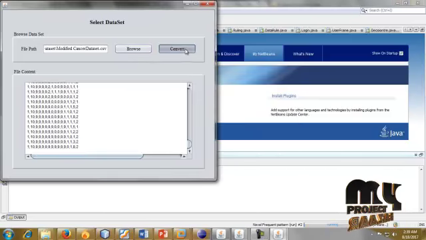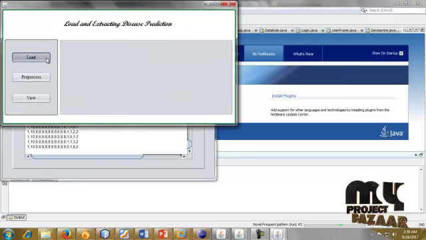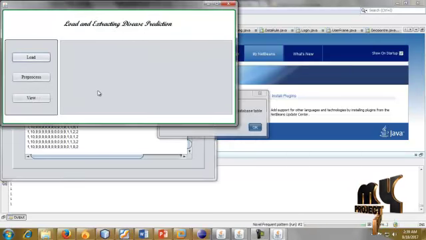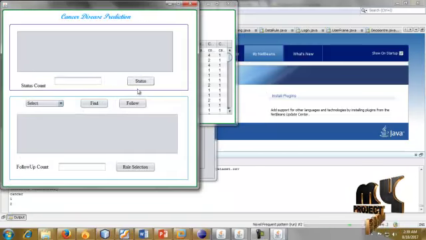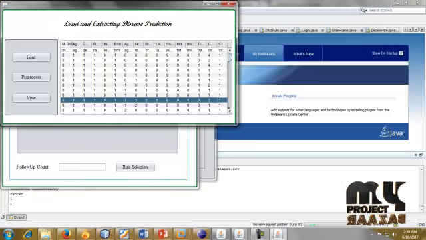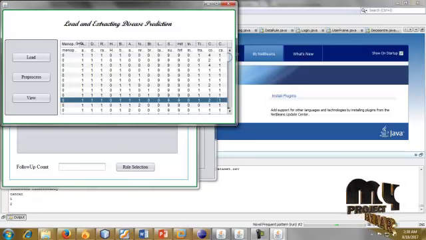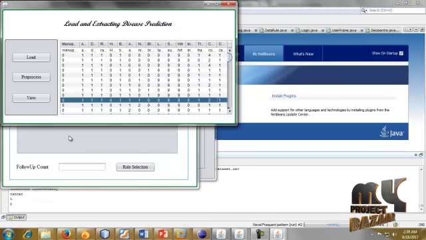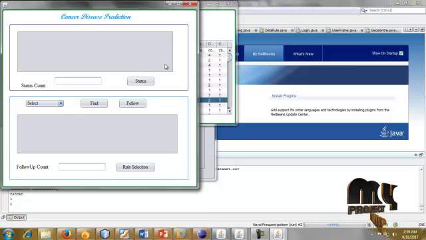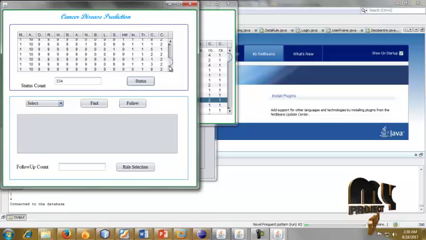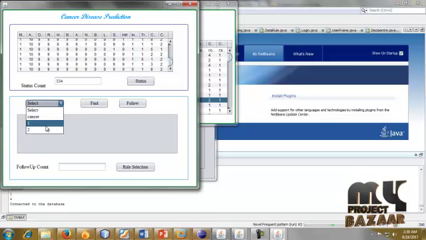So NetBeans novel frequent patterns dataset modified cancer. Here we are using the cancer dataset. So load, pre-process, view. So this is the cancer data. This is the cancer dataset we are loading into the process. Okay, so next we will find the cancer disease prediction data. This is the overall status of the patients' details. So this is the cancer.